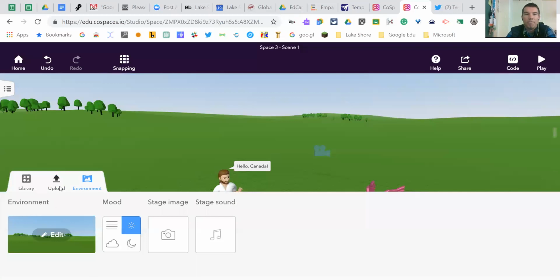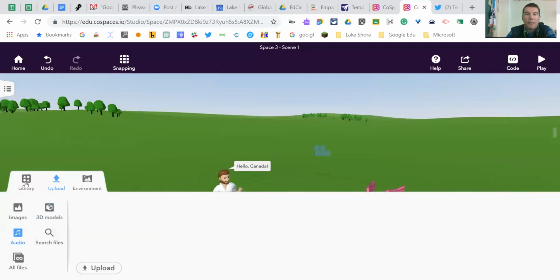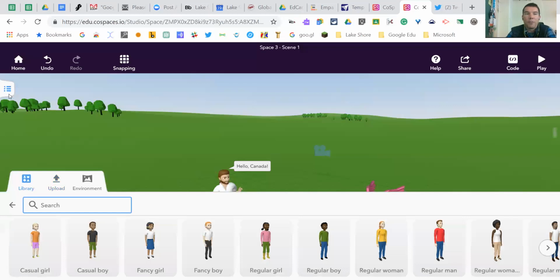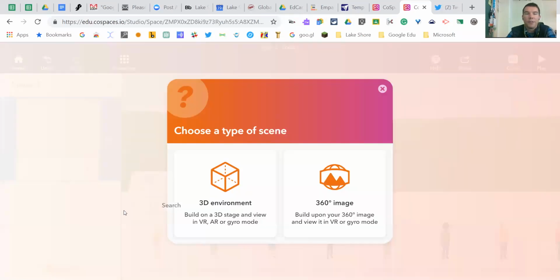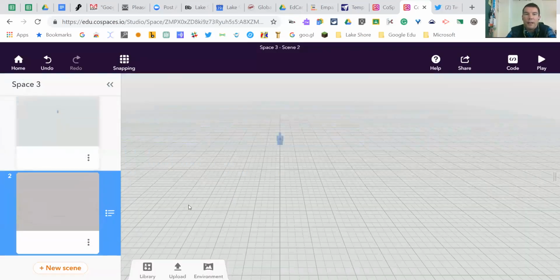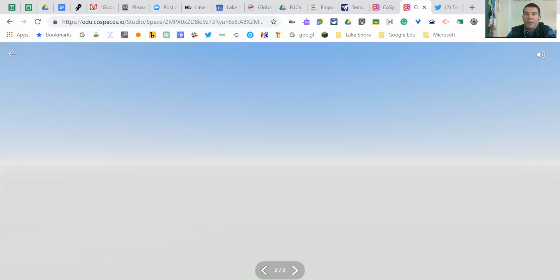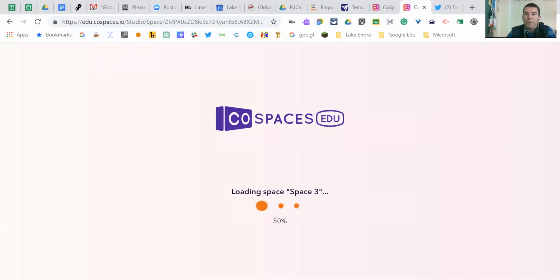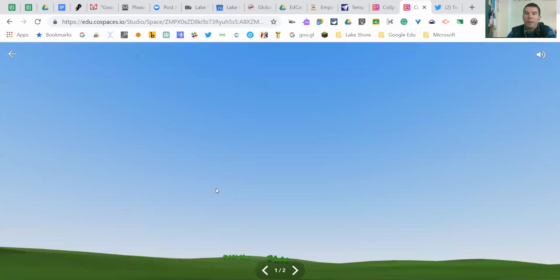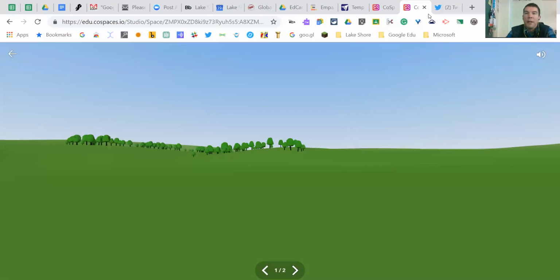Okay. I don't know if anyone has any questions. That's kind of a quick crash course. You can also add a new scene just like that. And then when you press play, what you'll notice is 2 out of 2 on the bottom, and you can go back and forth between these spaces.